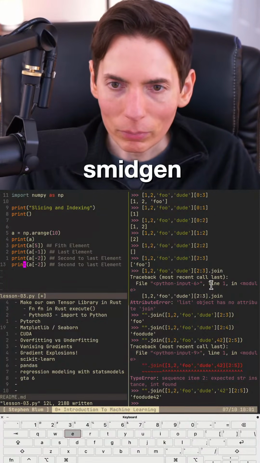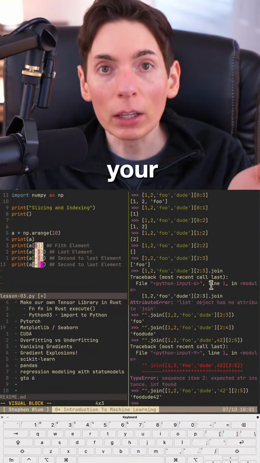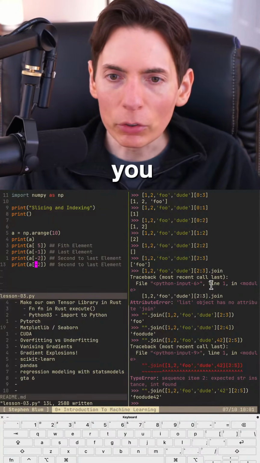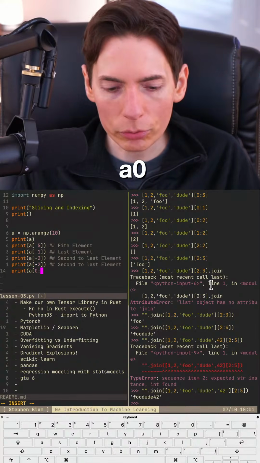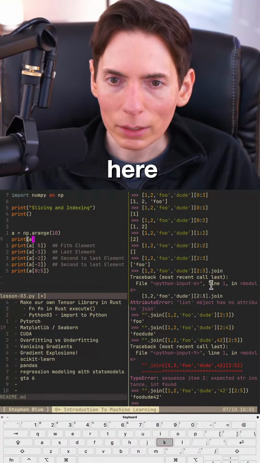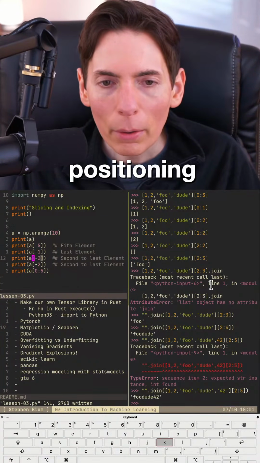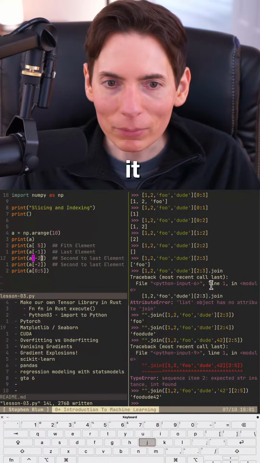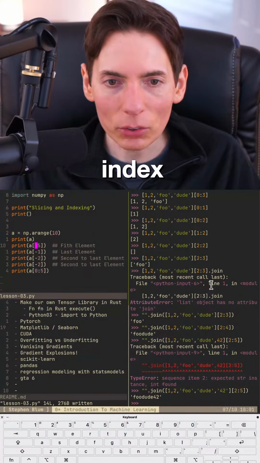Just a smidgen. So this is accessing the element in the array, right? In your tensor. You can get the exact position. If you want, though, you can get multiple positions, right? 0 to 5. Get these positions here. A little bit of positioning. Just a smidgen of positioning. You like? I like it too. Get the index of a value. Yes. The index of a value. The value of an index.